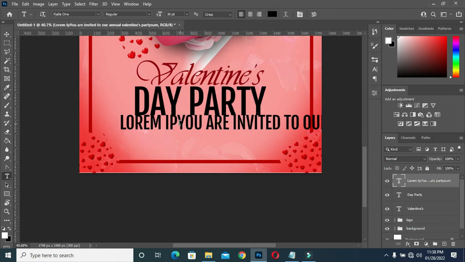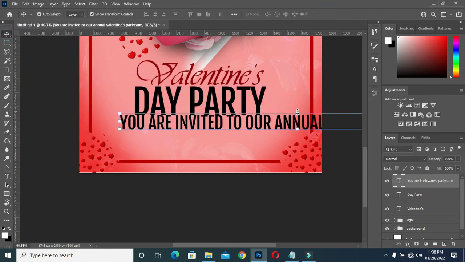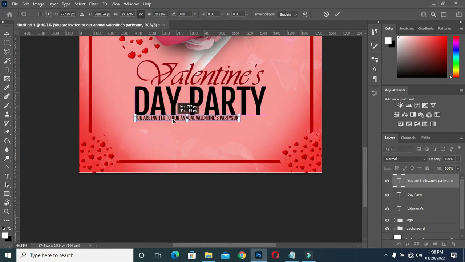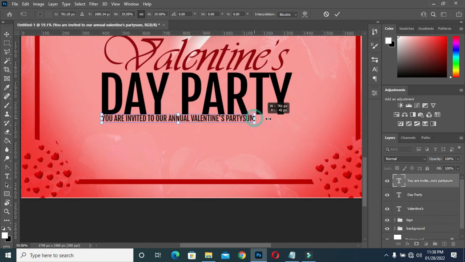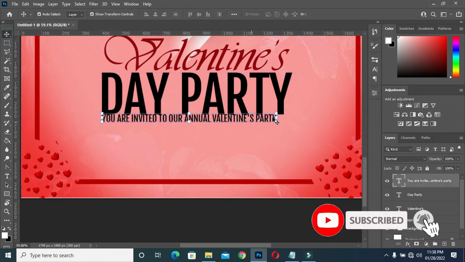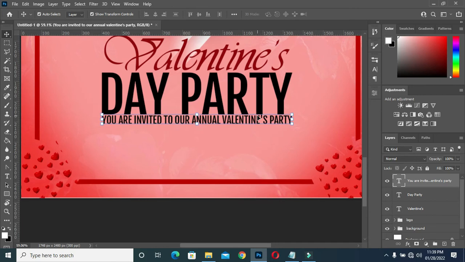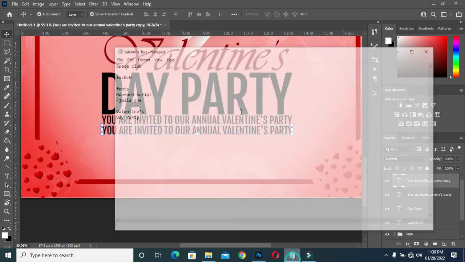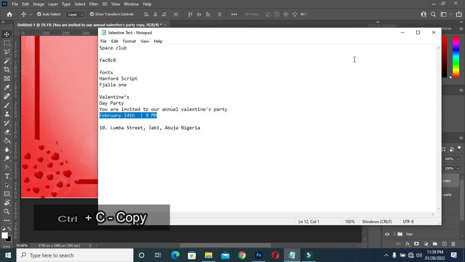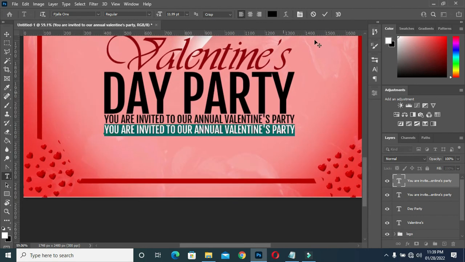Now I'm going to reduce the size. Then scale it this way. Use your arrow key to bring it down. Then I'll also duplicate this one, Ctrl J to duplicate, then you drag it down. Then come back and copy your text. Ctrl A, then Ctrl V.